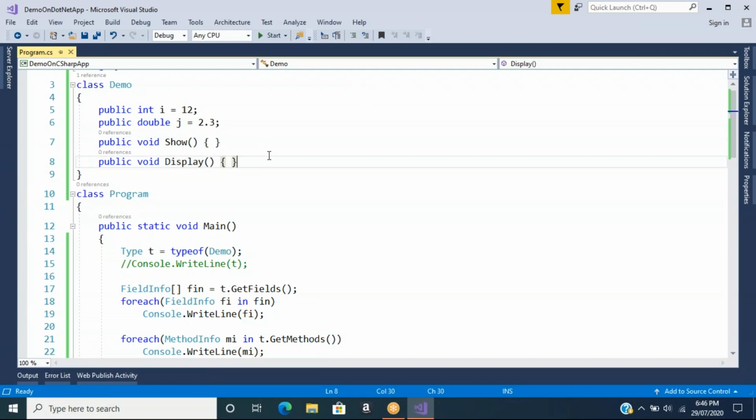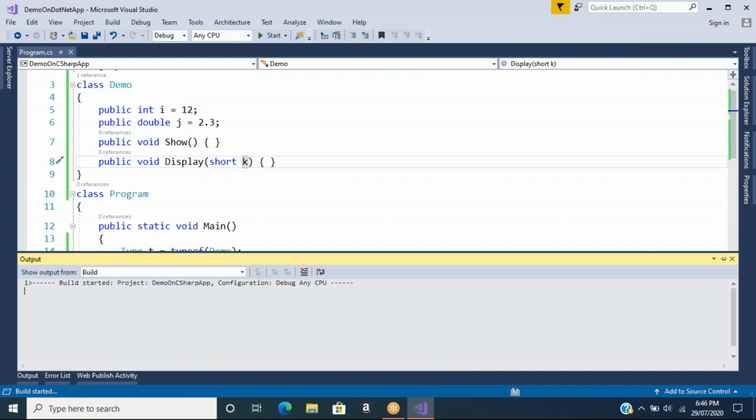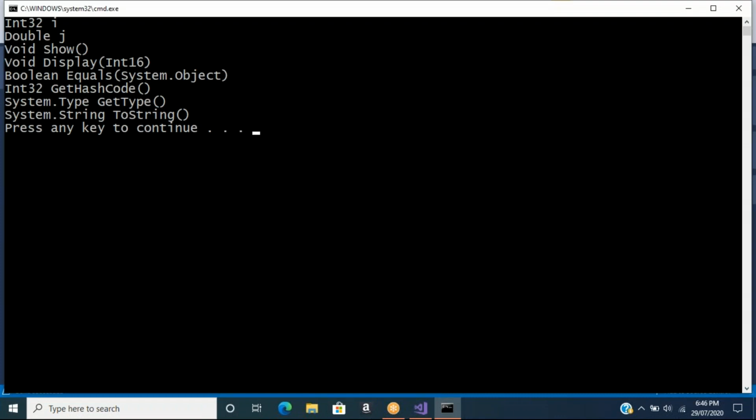Same way, another important point: what if Display has a parameter like this, short k? Intentionally I'm creating a parameter. Will I get that parameter? Yes, only the parameter type you get if I run my code. In the Display brackets you'll find System.Int16. Short is 2 bytes, 16 bits. If I give int32 or long 64, you get that type. You don't get the parameter name k here.